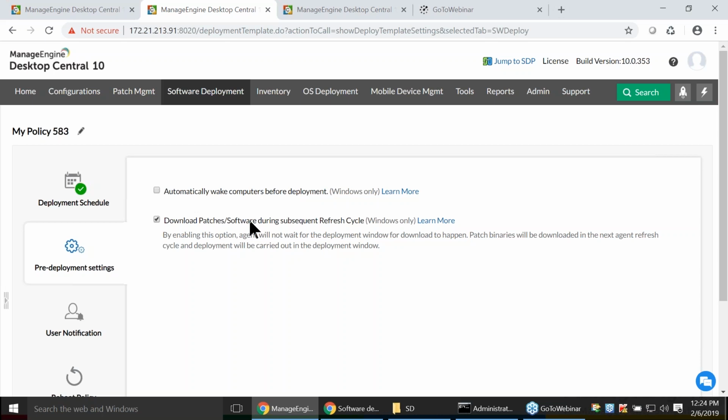And if you don't enable this option, the patch or software binaries will be downloaded only within the deployment window. So if you have a stringent time frame, what you can do is select this option. So at 5 p.m., instead of downloading the binaries, we'll already have the binaries and the installation will begin.